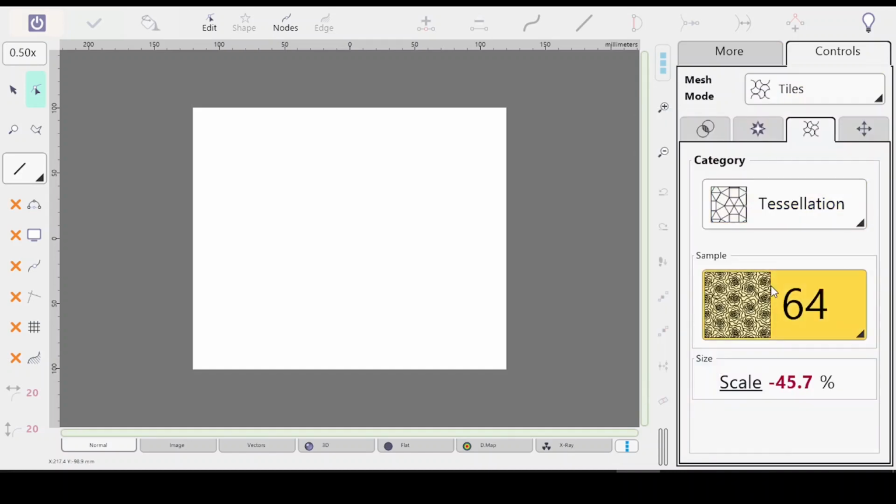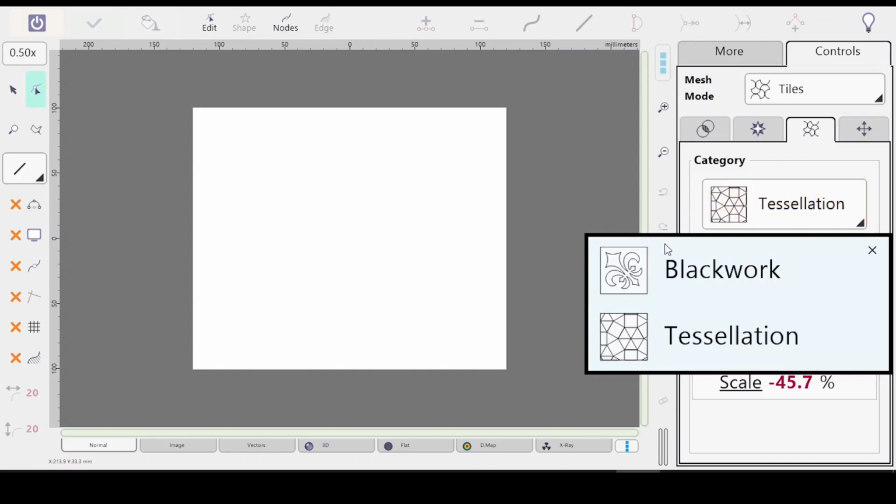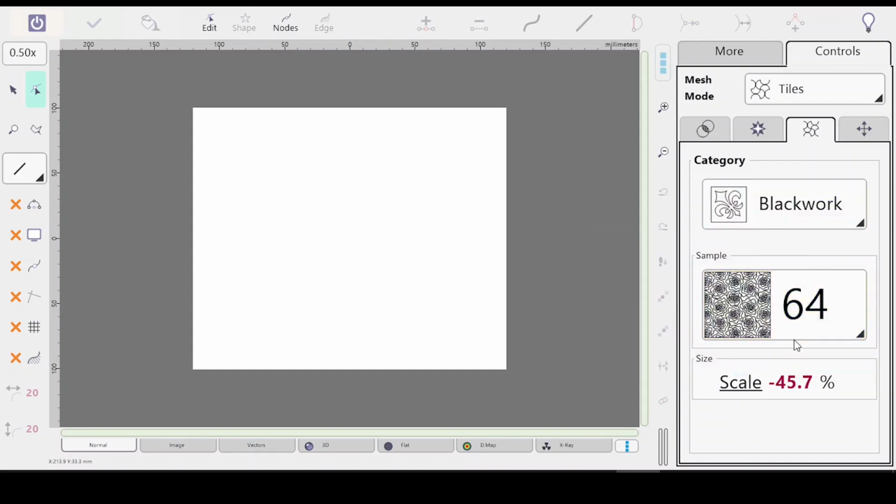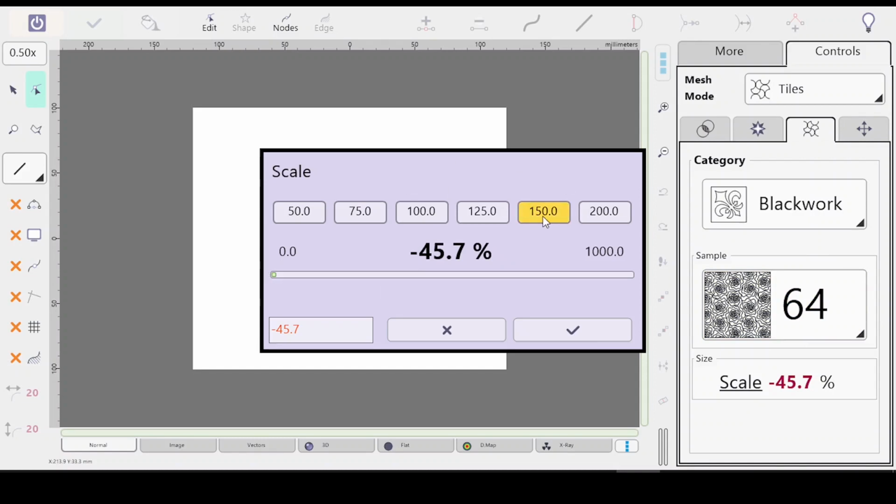Now, what's interesting is tessellation does not include roses. Roses is a black work design. So if I try to create this, it's not going to create. You're going to get some funky design. So you do want to make sure that everything is in agreement. The scale is a little wonky. So I'll just hit 100.